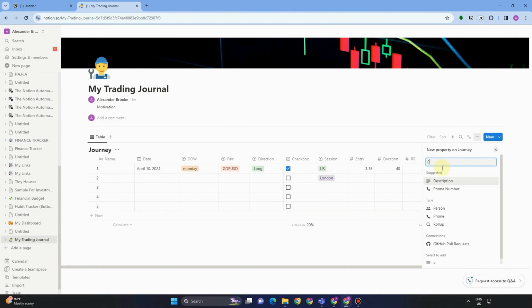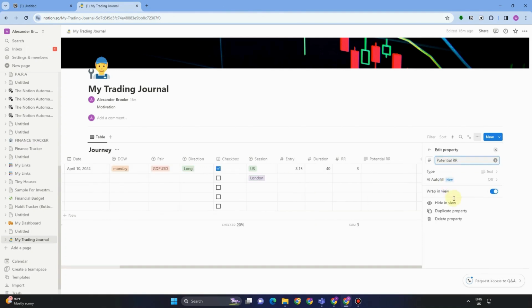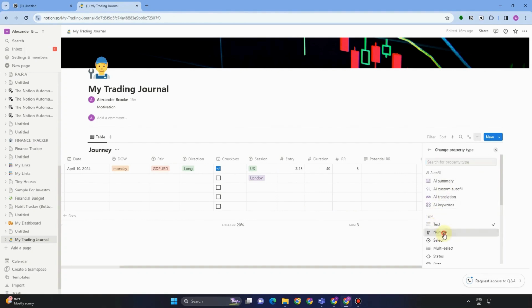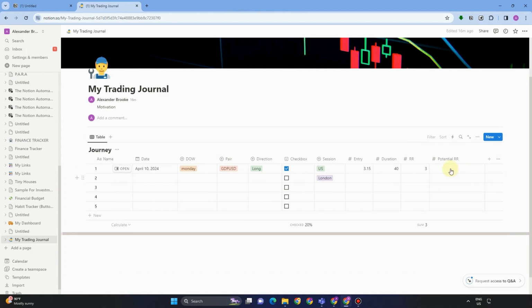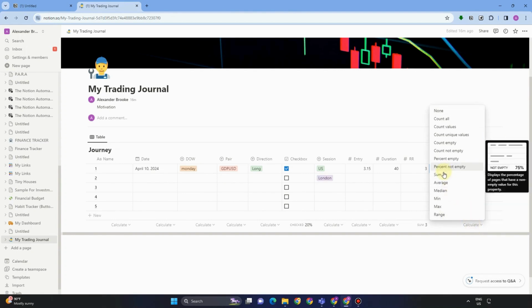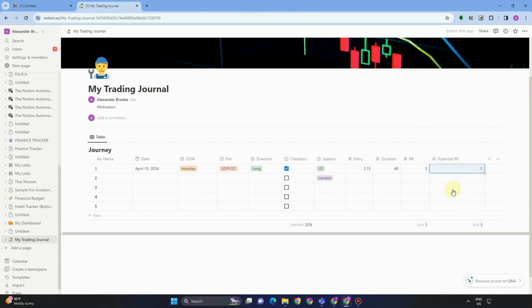Okay, and then aside from that, you can also add this potential RR here. So add property and type potential RR. And for this one, you just have to select number. So after you have your RR, you can now track your potential RR. You just have to enter it here and then go to calculate, tap sum, then you will see the result. So you can differentiate.